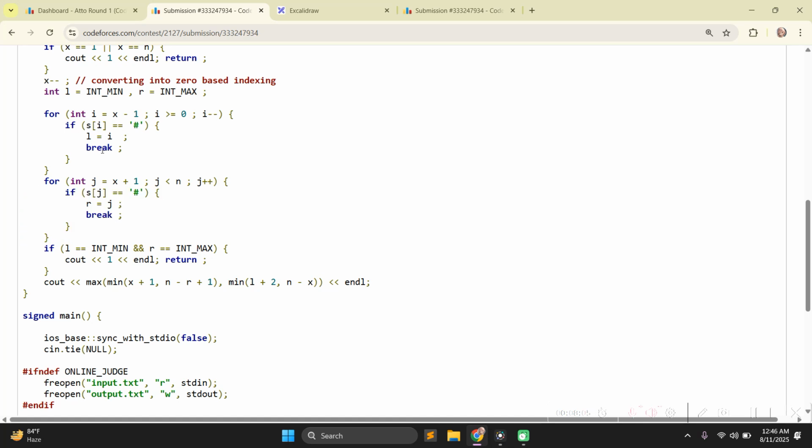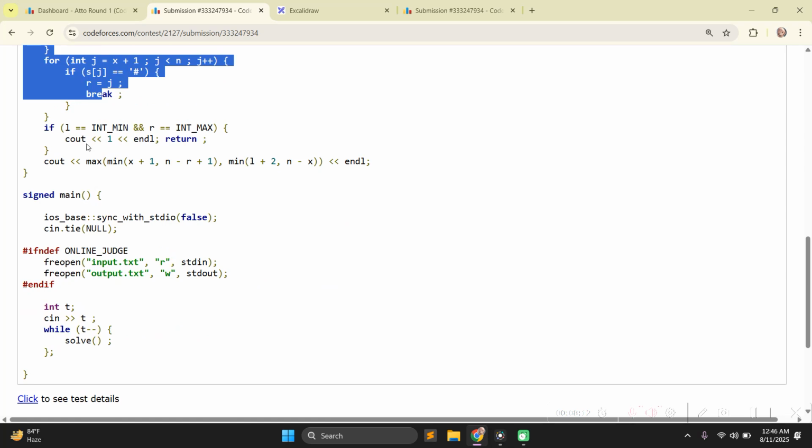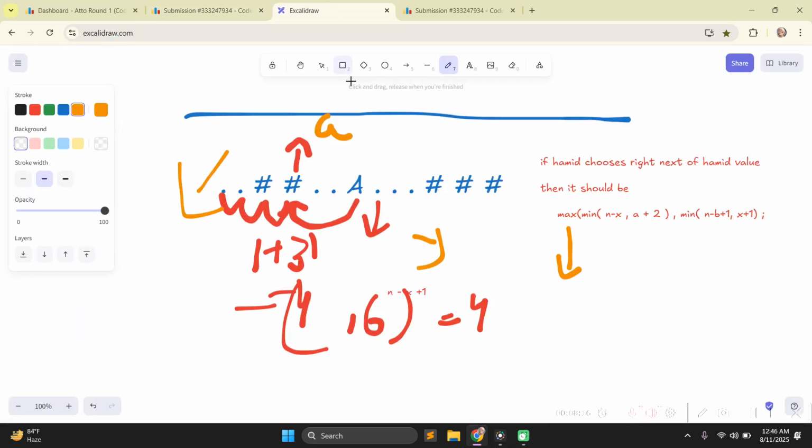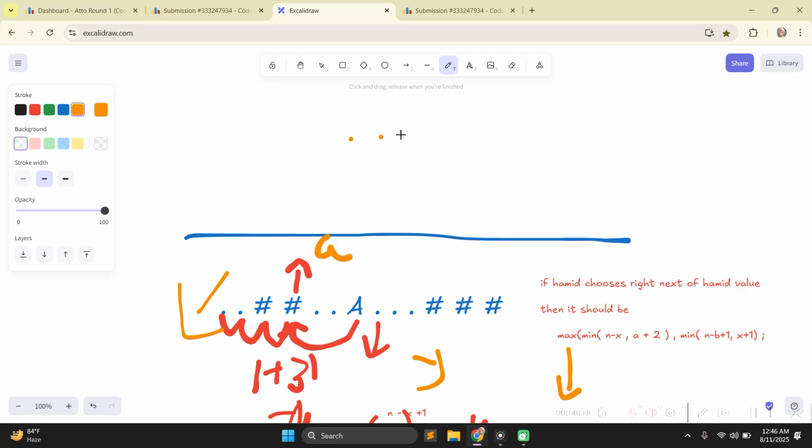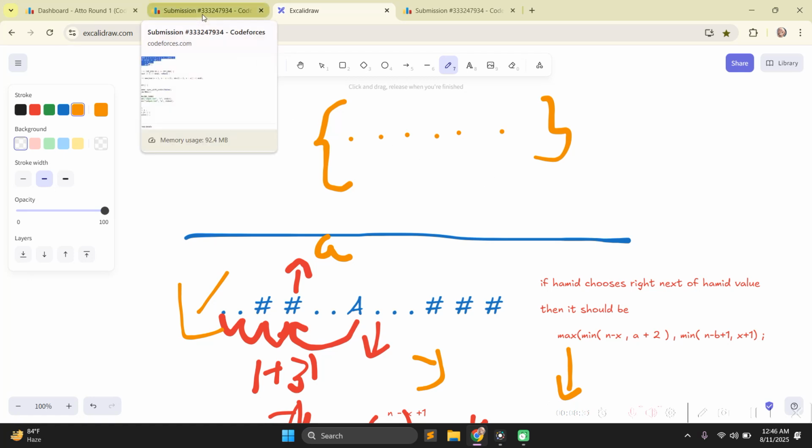Okay, I will mark this index as L equals i and R equals j, and I will break. So if L is equal to int min and R is equal to int max, it means all the cells are empty. So Hamid will move directly, it doesn't matter what Hamid's position is, it will move directly to the left or to the right, and it can escape easily.